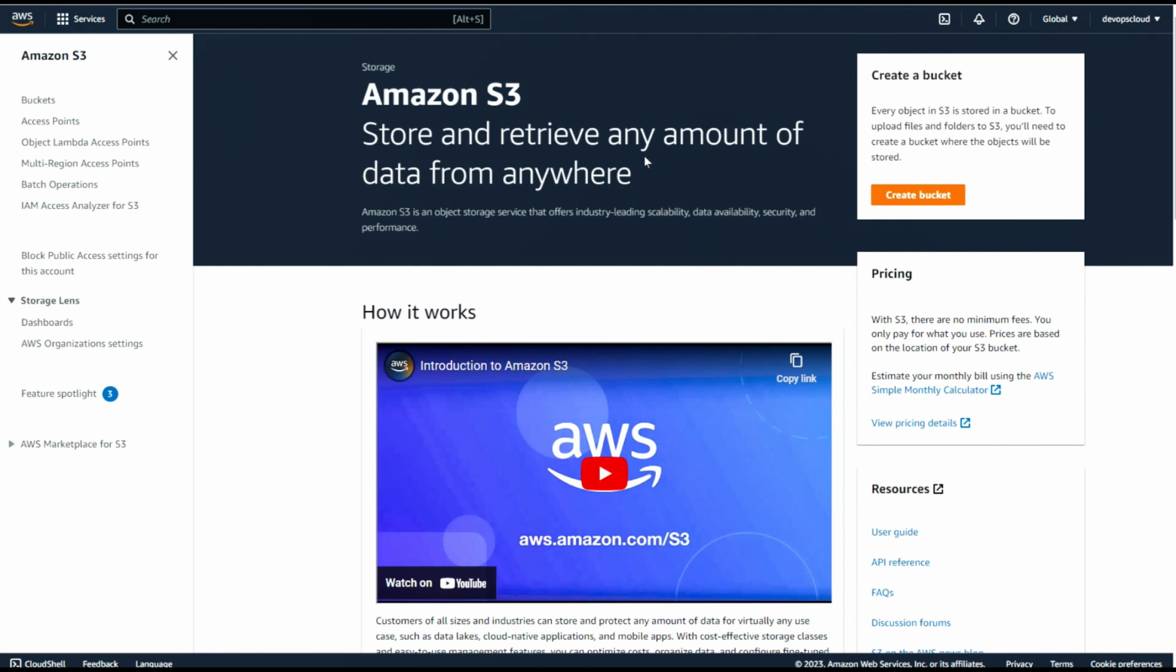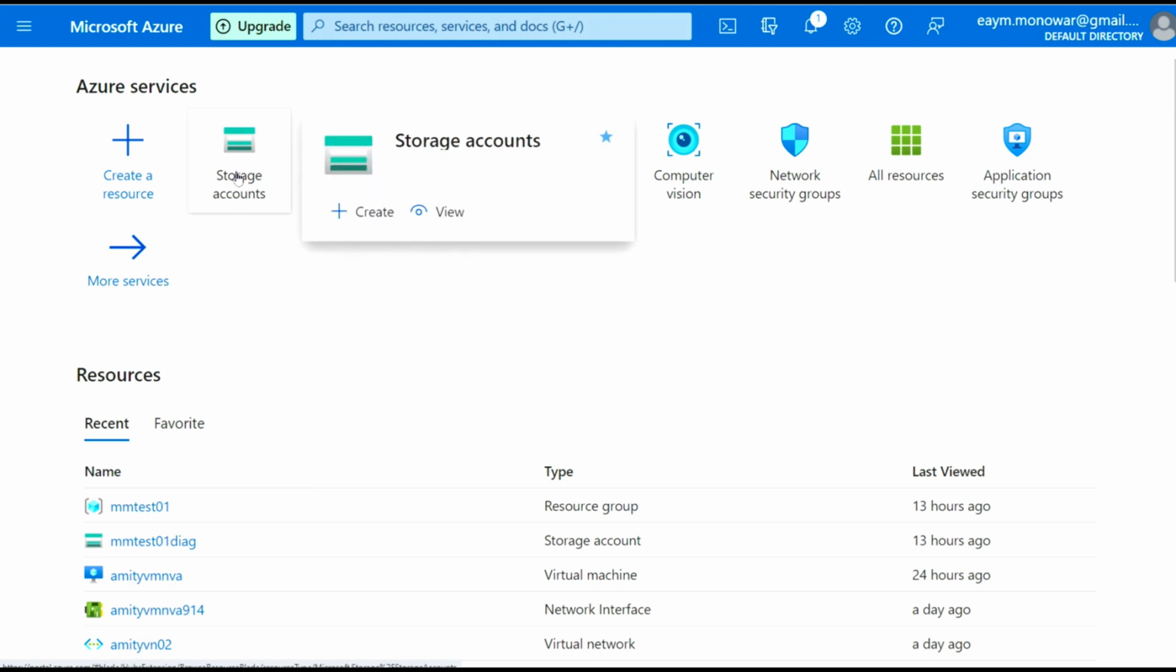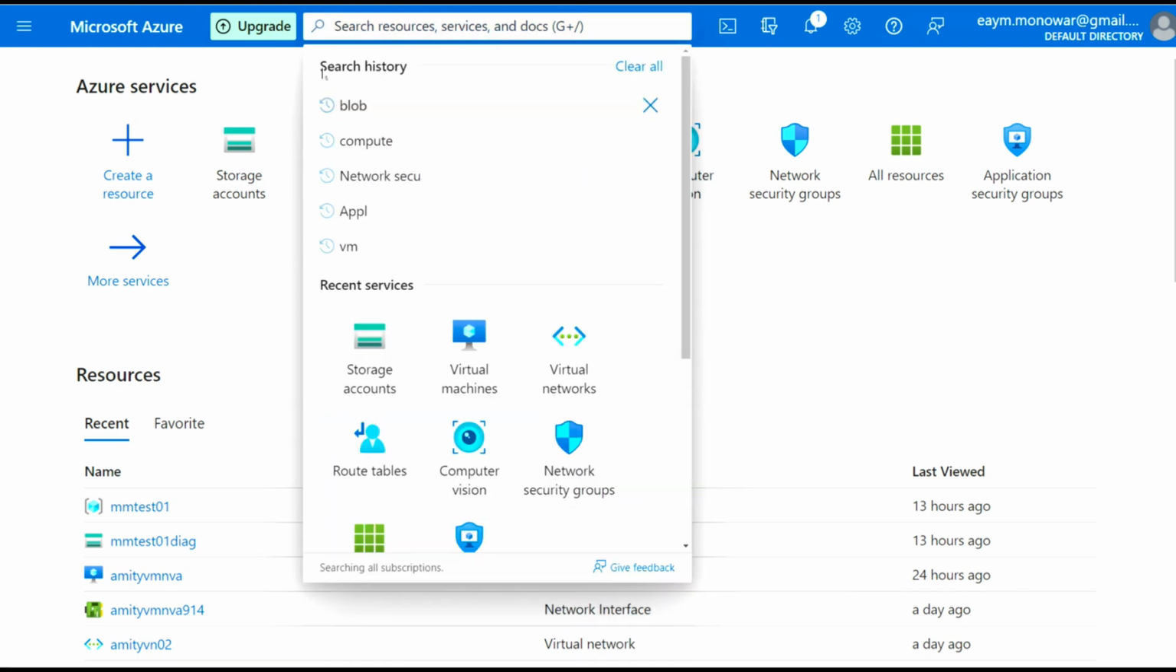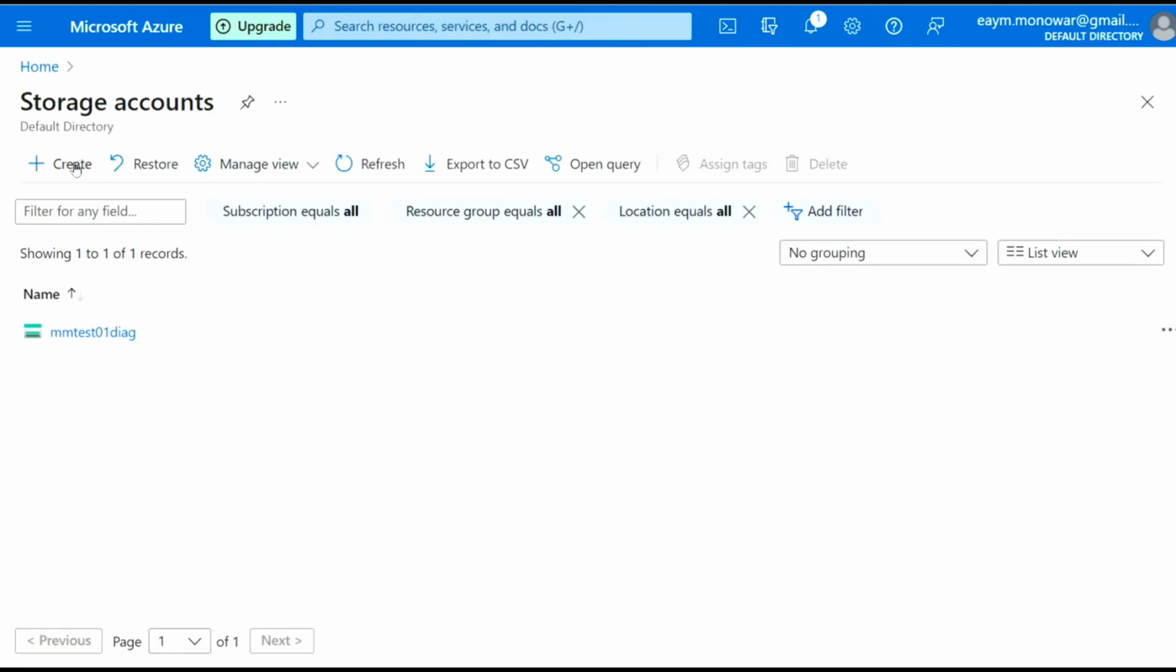Now we will go through a similar thing on Azure cloud. So let me connect to the Azure cloud. Here I am connected to Azure cloud. So what we need on Azure cloud for object storage, like what we did on AWS cloud, for the similar thing, first we need a storage account. So click on storage account. You can get it from here or you can search here. So let me click on storage account and create a storage account.